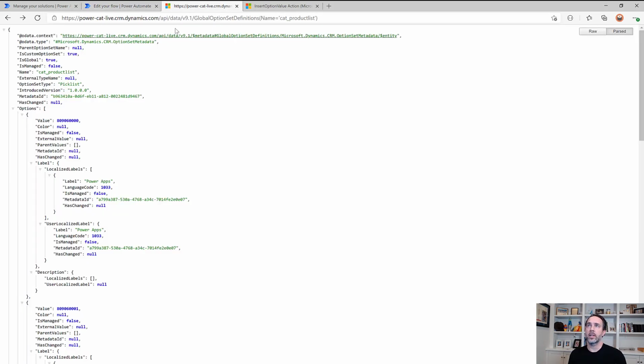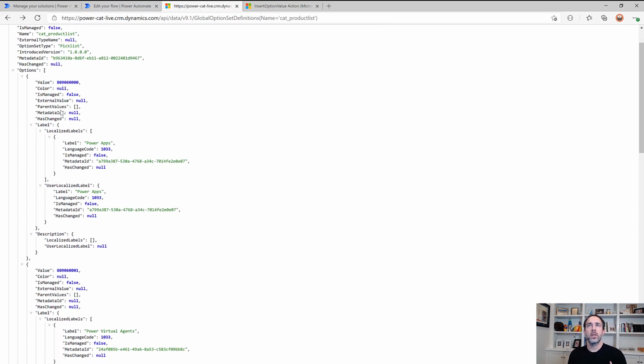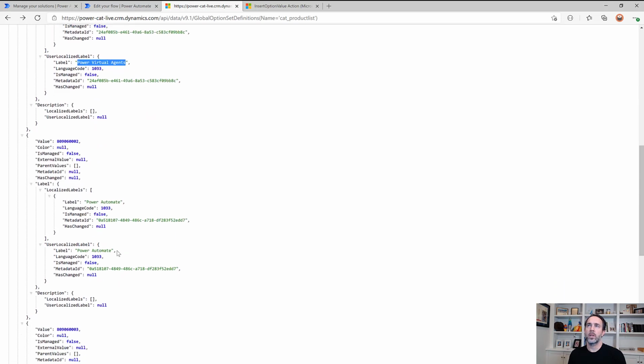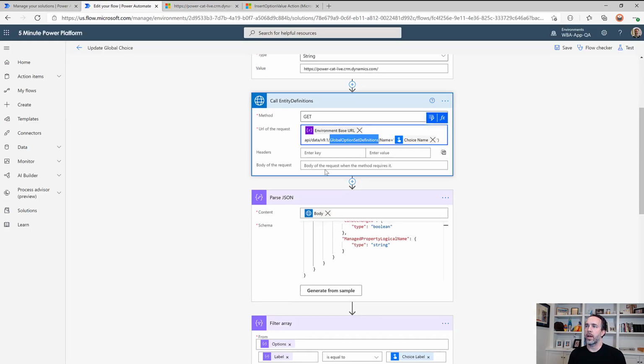That data set looks like this: Global Option Set Definitions filtered for cat product list. And we see here the options. Now, option sets, the old name for choices, have localized labels, and these could be many languages as you add languages to your model-driven apps, because model-driven apps and Dataverse support that localization inherently. And then we have user-localized label as well. And you can see here, here's our label we really care about: Power Apps, Power Virtual Agents, and so on. So this API call is going to return that, and then through parse JSON will give us an easier way of accessing that in our flow.